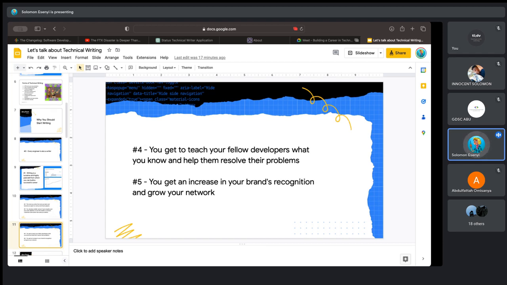Also, being a technical writer, you get to teach your fellow developers what you know and you get to help them resolve their problems. Like the example I gave before on how you have a bug and then you go to Google to search for an article that will teach you how to solve that bug. The person who wrote that article used that particular medium, used his technical writing skills to teach other people what he knew, and he also helped you resolve your problem.